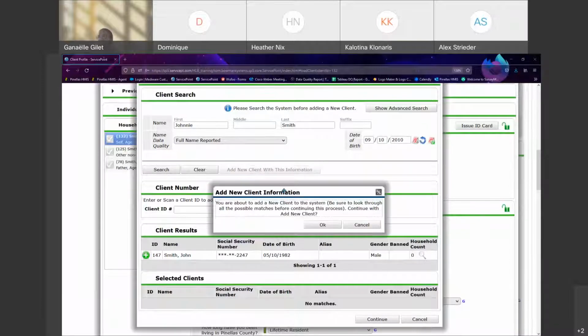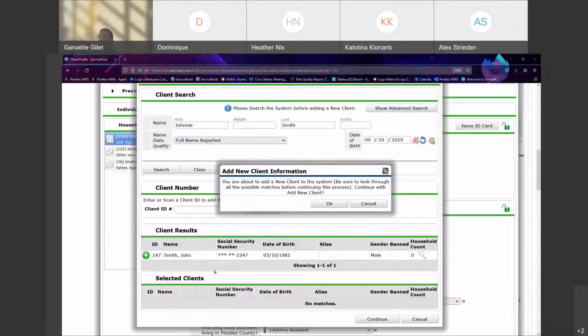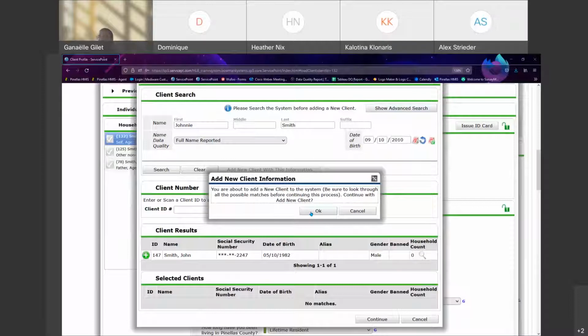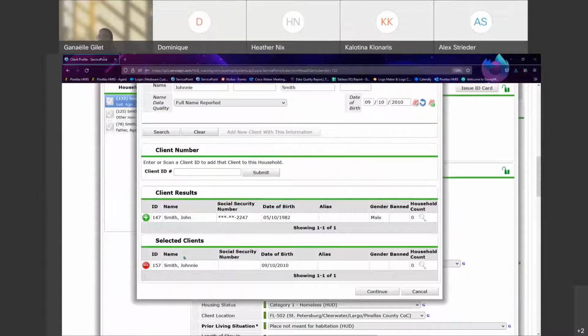If I click that, we'll get this little pop-up that just warns us that, hey, you're about to add a new client to the system. Make sure you look through all the matches before you continue. And we're pretty certain that Johnny's not in the system, so we'll go ahead and click OK. There we go. And what this does now is Johnny is at the very bottom underneath selected clients, and they're ready to be added to the household. So we can click continue.